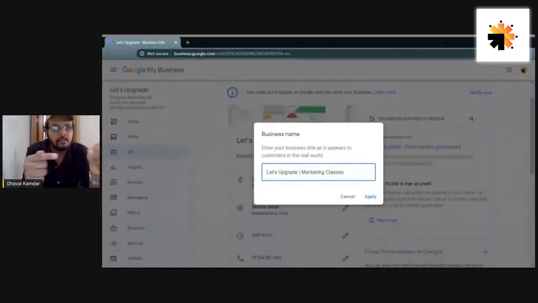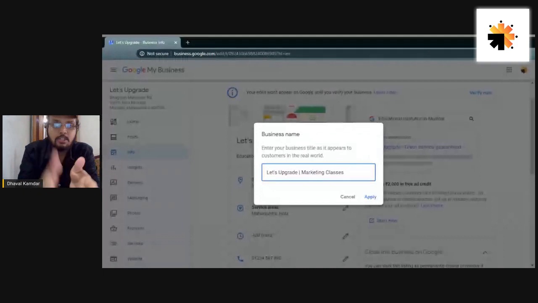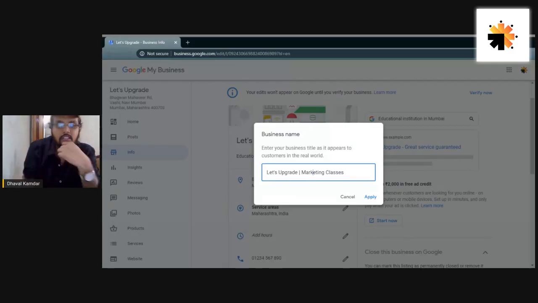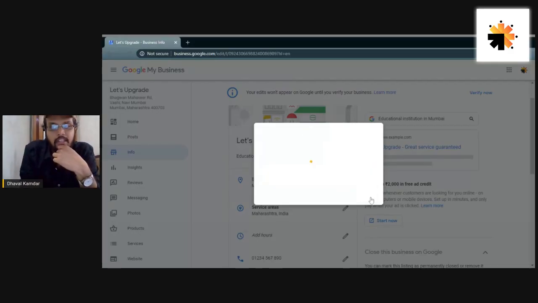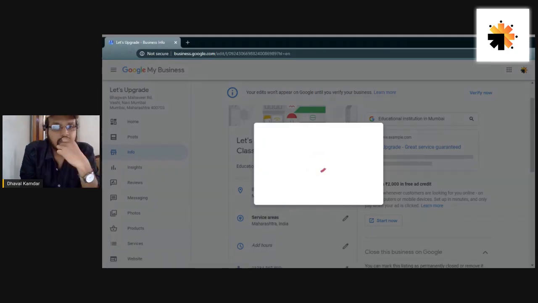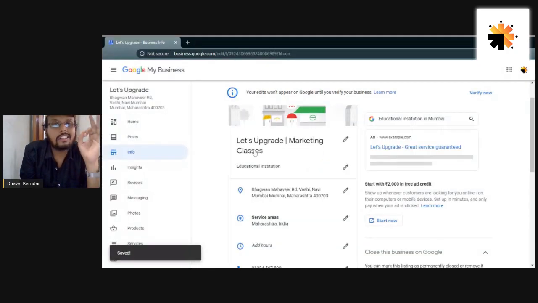You do a bit of research prior and come to a conclusion that you're going to write exactly this way. You're going to phrase this particular word. Google that: how many people are actually searching that way? And then you apply that. So this way you have just updated your name.